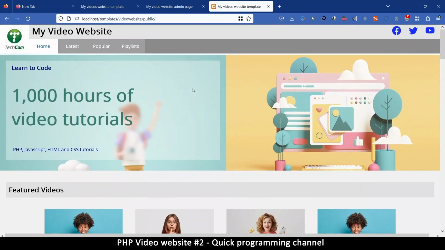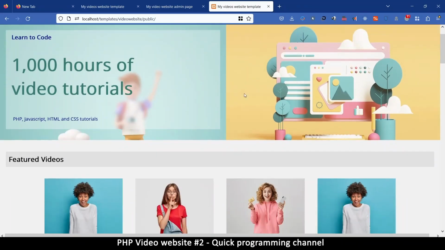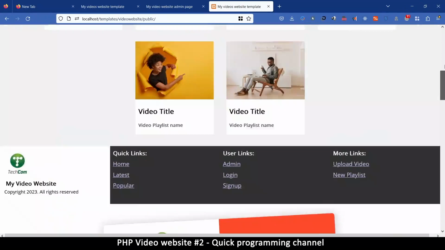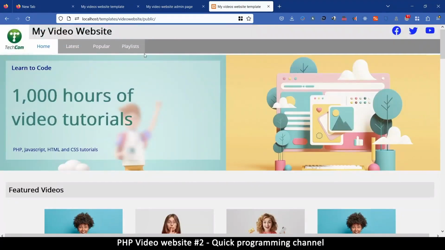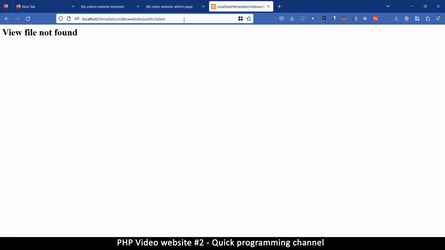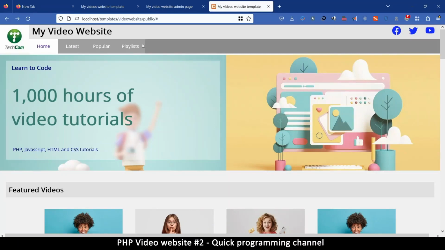Perfect. Okay. Now that we have this, I want us to... Now this will work just fine here on the home page, right? But if I go to another page, let's say latest, if I do latest like so and press enter, view file not found. Okay, it won't show here, but it wouldn't work actually. The CSS files would disappear again, but we're going to solve that momentarily.